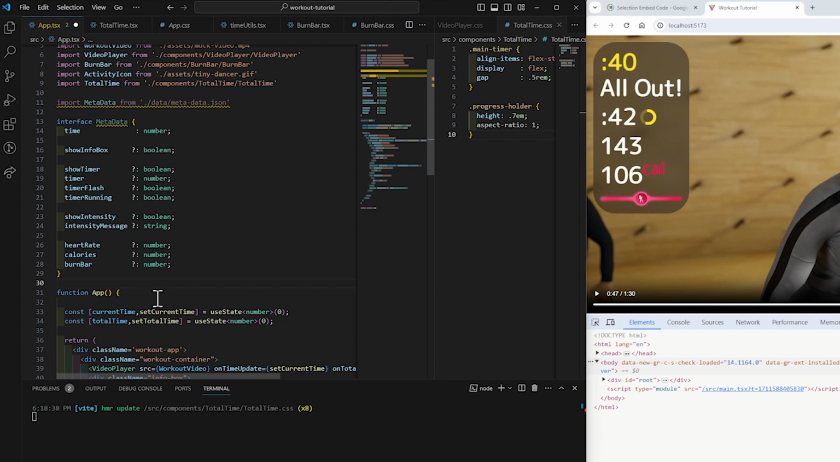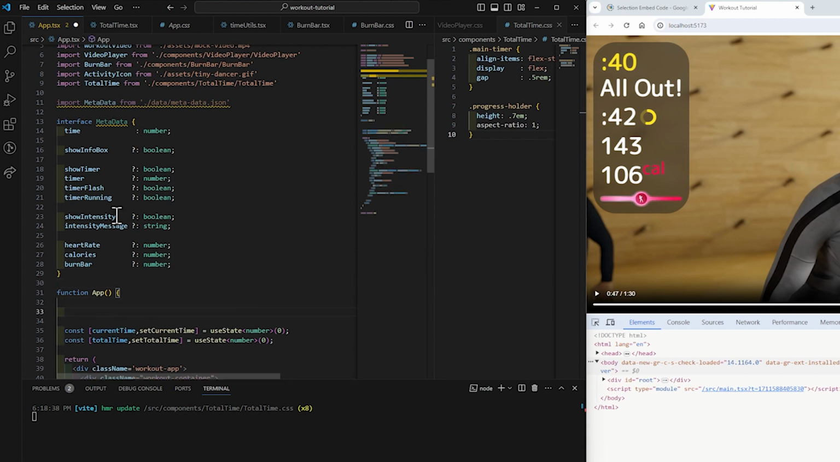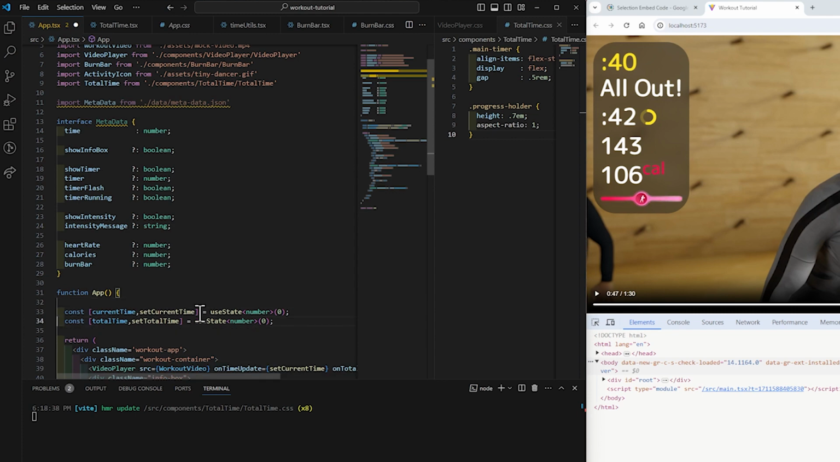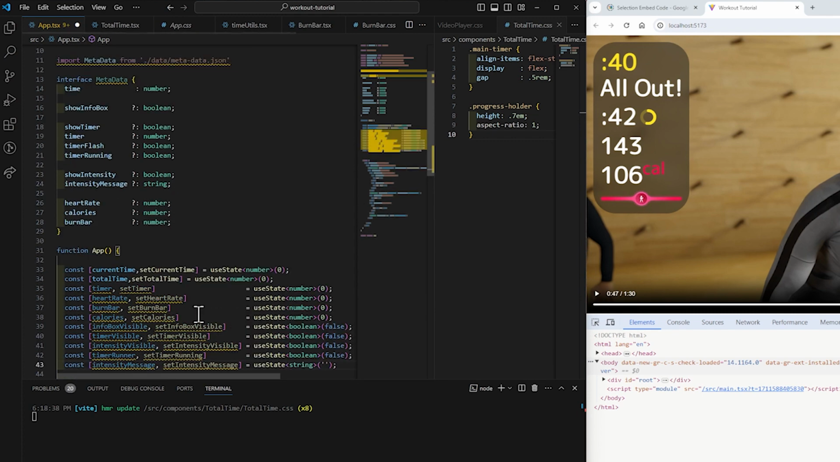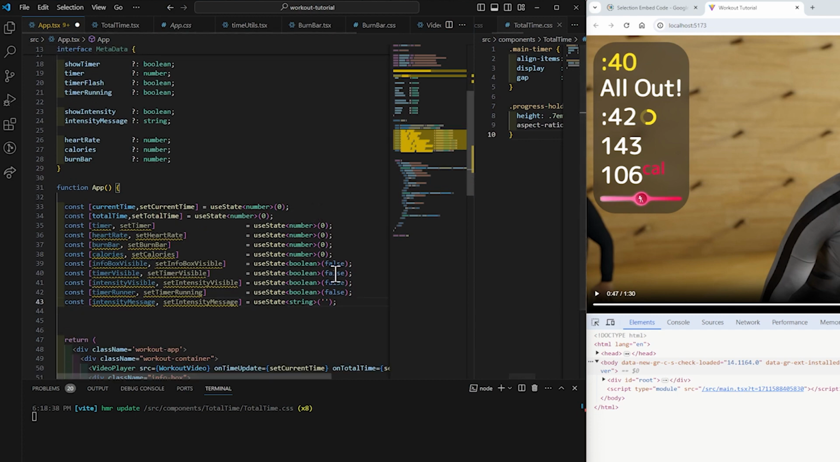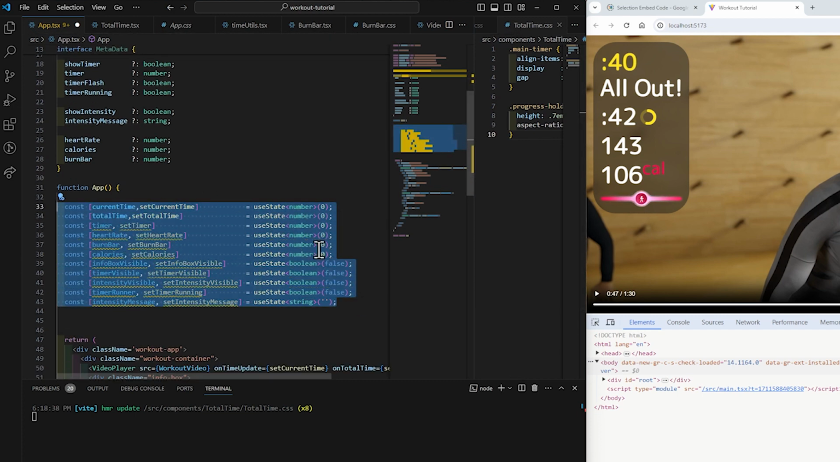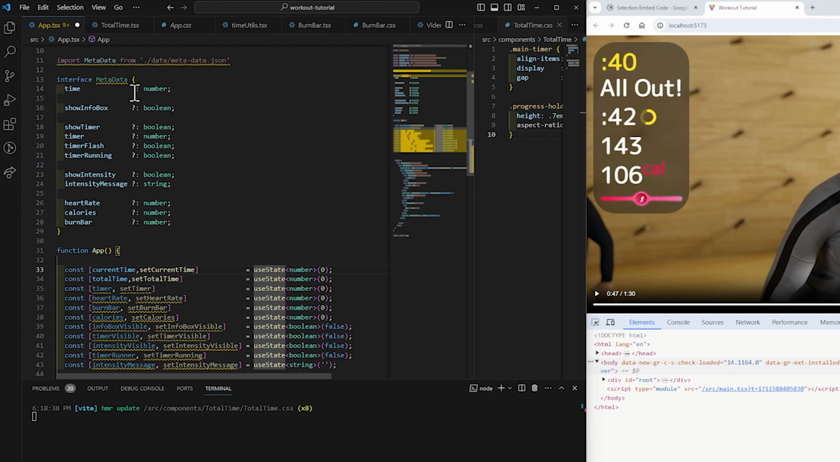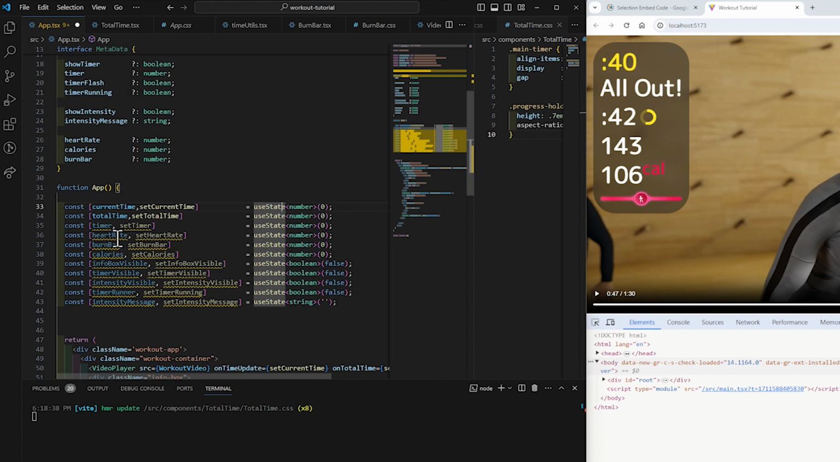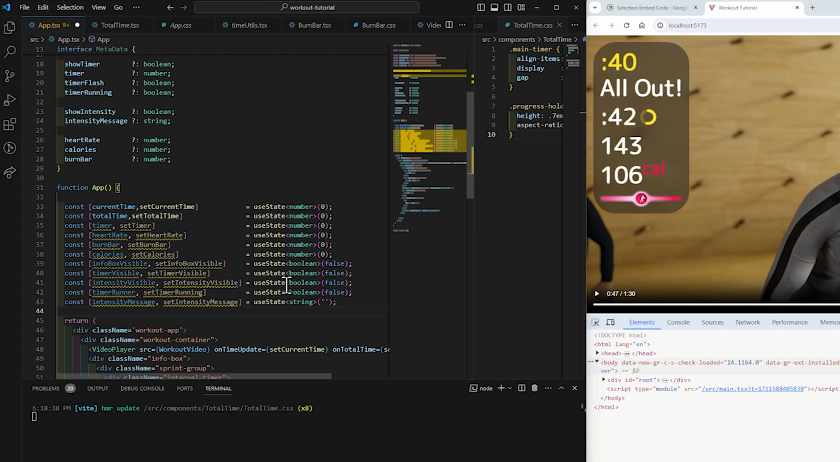But what each of these represents is a little bit of state. So we are going to add some more state variables, and for expediency's sake, I'm just going to cut and paste them from my notes. We'll put them after this one here. You can see that each of these bits of state corresponds to a bit from the metadata: timer, burn bar, calories, etc.